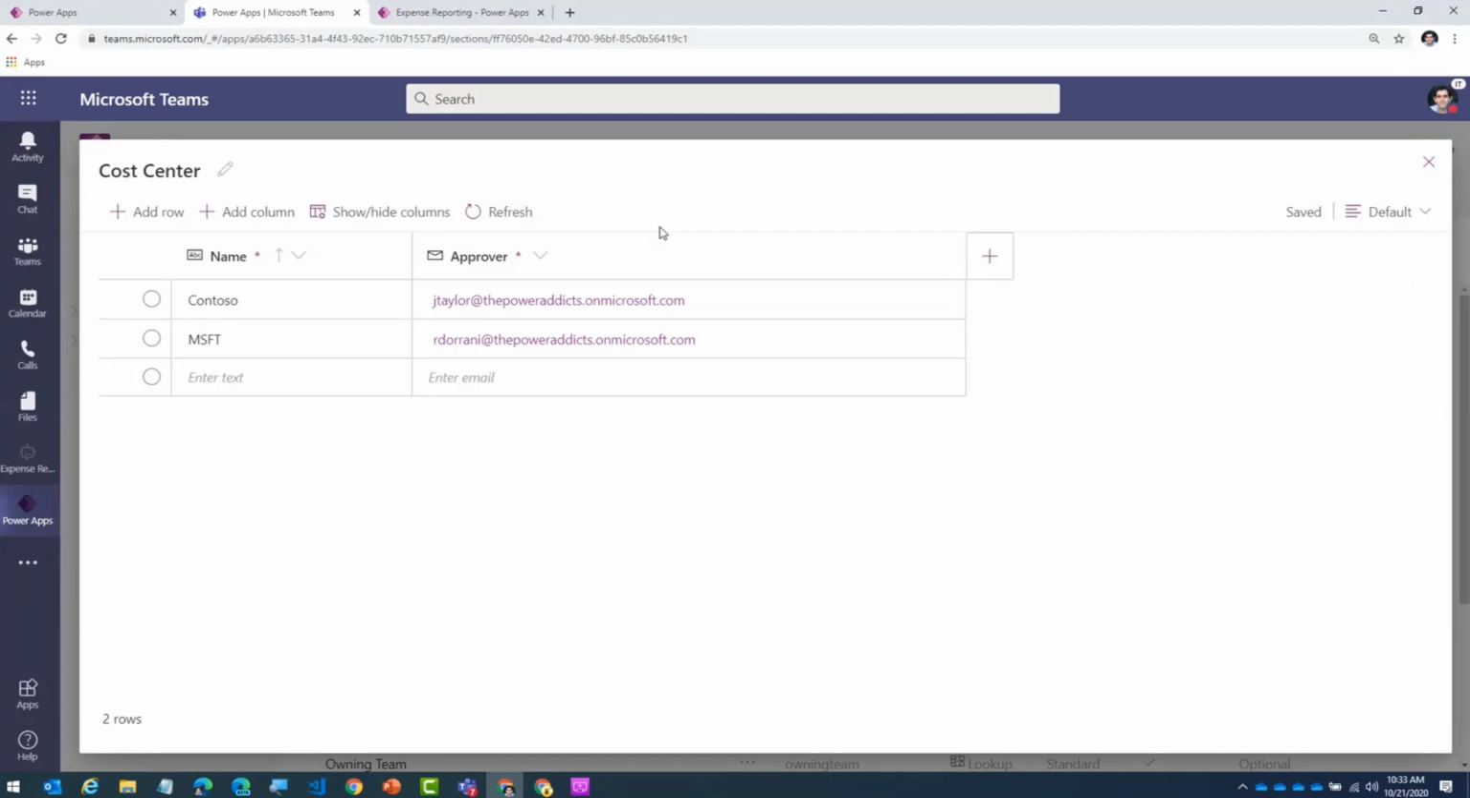So in my scenario, because I picked the cost center as Contoso, James gets the approval action. If I picked it as Microsoft, then Reza would get it. So I can dynamically define my approvers as well and leverage Flow to talk to the same backend data source. So this was all about the expense reporting solution.